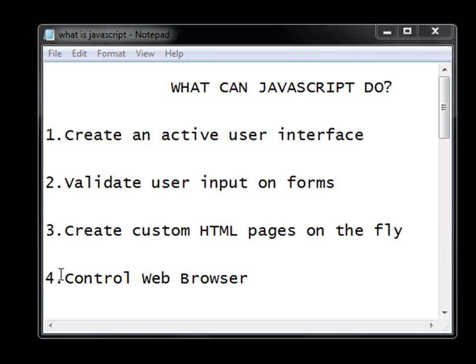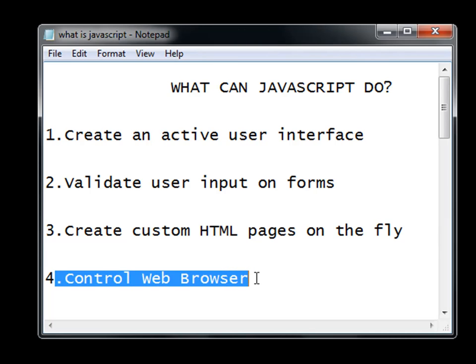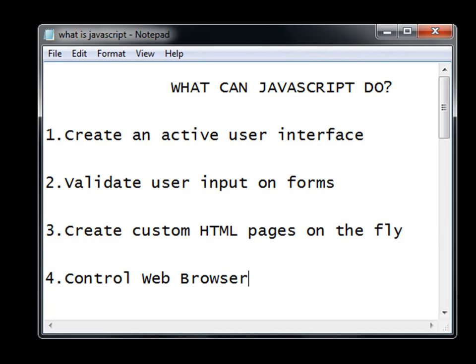And you can control web browsers. In general, people have been unhappy with JavaScript taking over your web browser and doing things. But if you know what you are doing and you have a good interface reason for doing those things, it can be part of the experience. So finish with that. Now we move on.